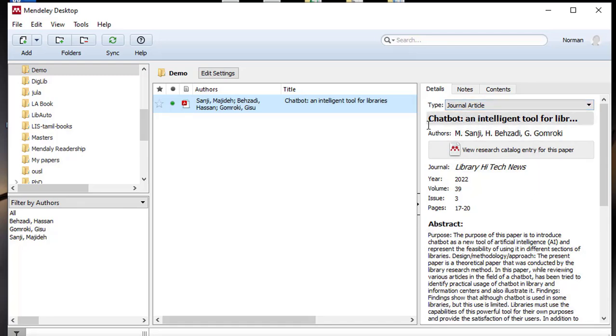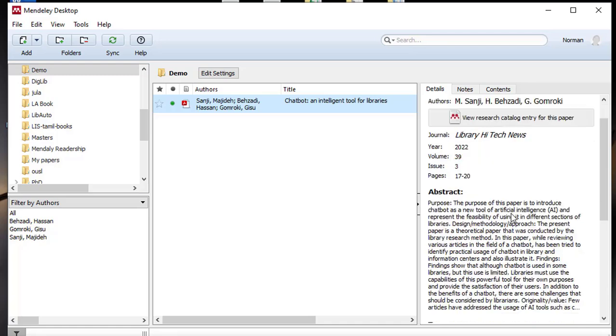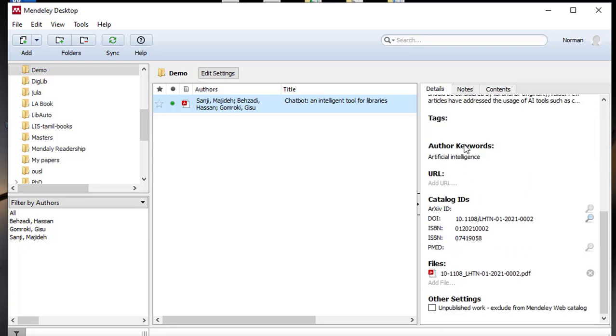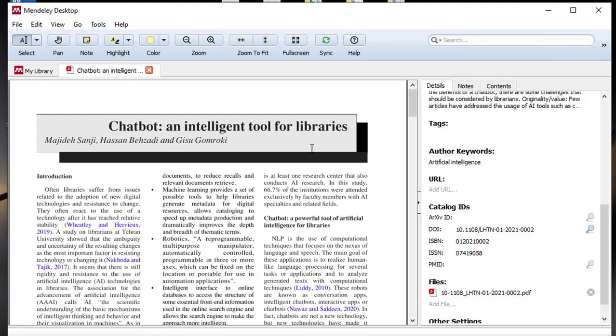Actually it's a journal article, and the title and the author names are there, and also the journal, year, volume number, issue, and even some abstract information. In addition to that, it will show the online access, that means the digital object identifier, DOI, and the ISBN or ISSN number of that particular journal, and the file is also attached here. Now if you double click this, you can see the file as well.